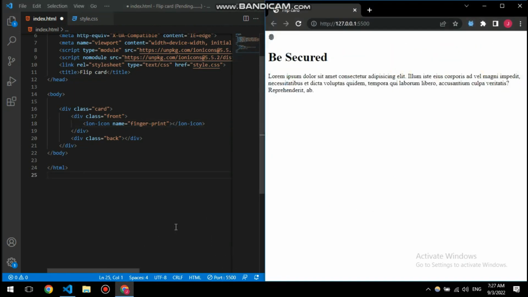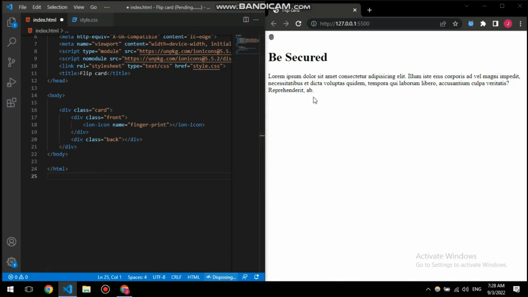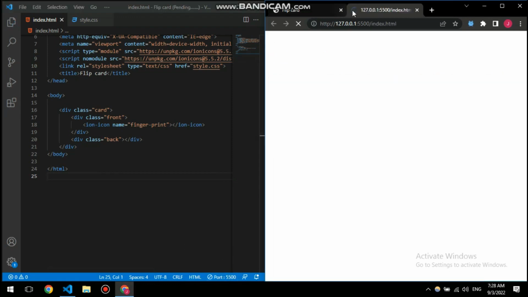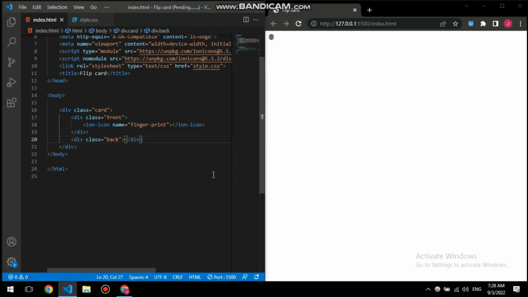Now I'll just open it. Right, go live, and there we go. You have this single fingerprint here, and now I need to get some content here.